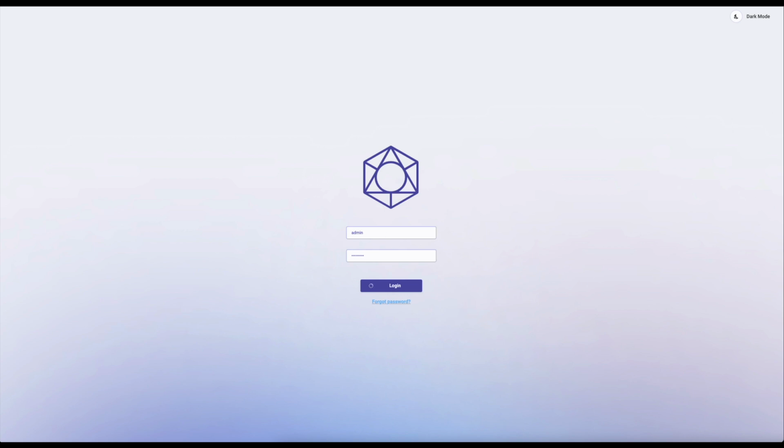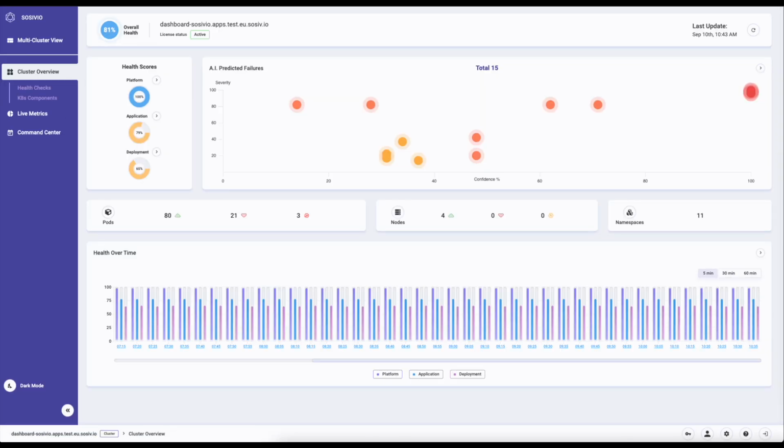This is the homepage for the Sosivio dashboard and the first page we see after logging into Sosivio. The cluster overview page displays a high-level overview of the Sosivio AI prediction engine, as well as the health of our cluster, with specific health scores for the most important parts of our environment.